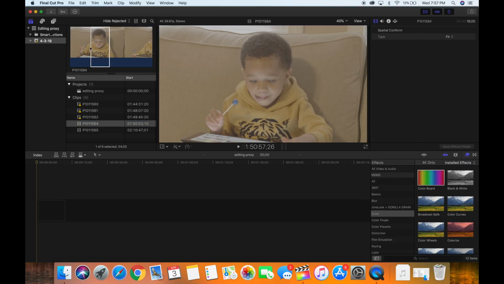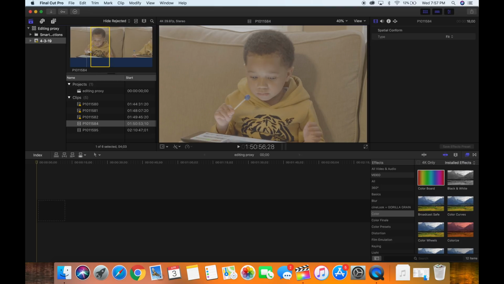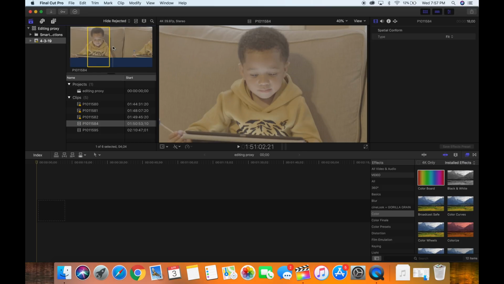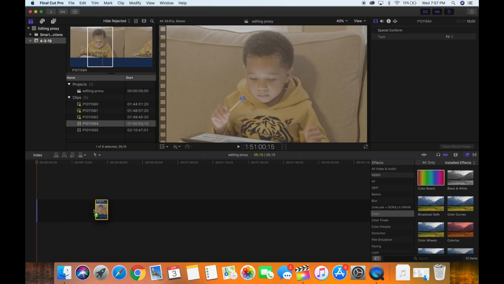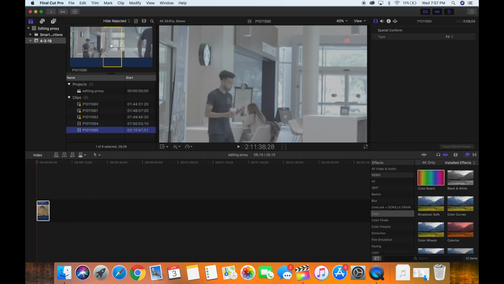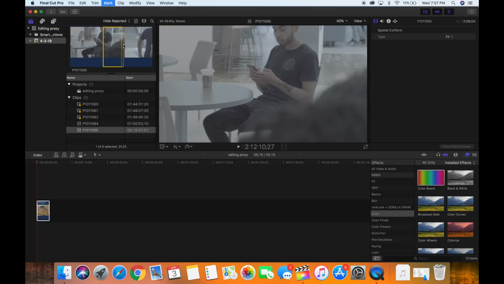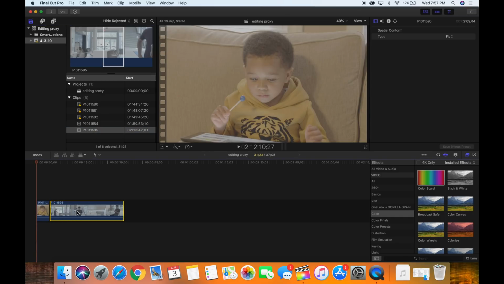So you go ahead and drag a clip onto the timeline. Select an area that you would like to see. So let's say you wanted to start from here, you would press I. Wanted to end here, you would press O. Then from there, you drag the clip onto your timeline. Same thing with this other clip. Select an area you would like to see, I. Area you would like it to end, O. Drag it onto the timeline.